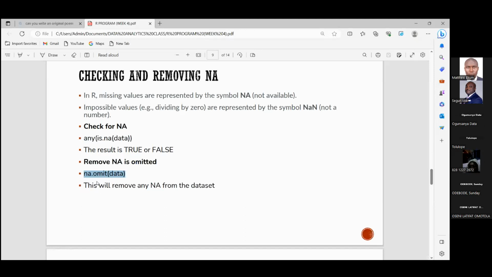So NA.omit, then you put the data, I mean all the data sets with all the variables. That is the data you actually called from the CSV file, and you name it. The data here is the name that you have given to it. You can call it data, data1, or whatever name you wish. What you just do is NA.omit. It will omit all the rows with NA. If there is NA in a particular variable, it means that all that row will be omitted.